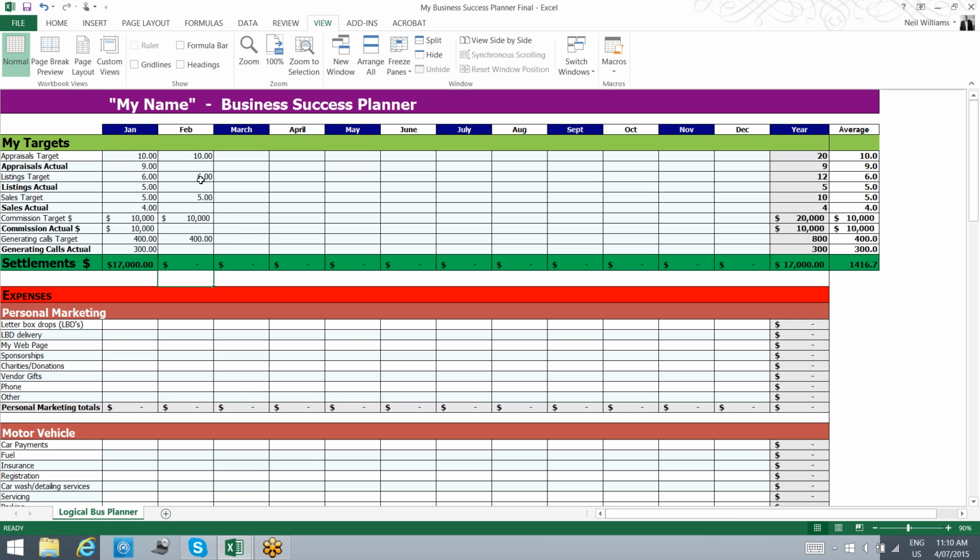So let's say that in February we worked really, really hard, and we actually achieved 11 appraisals. Listings, we've really worked hard on our pipeline, and we achieved our target of 6. Sales, not so much in terms of February comes through, we achieved 3.